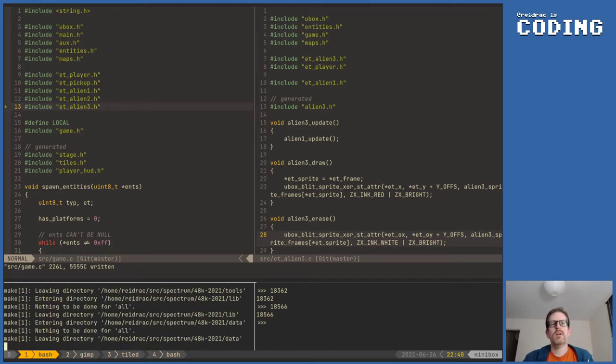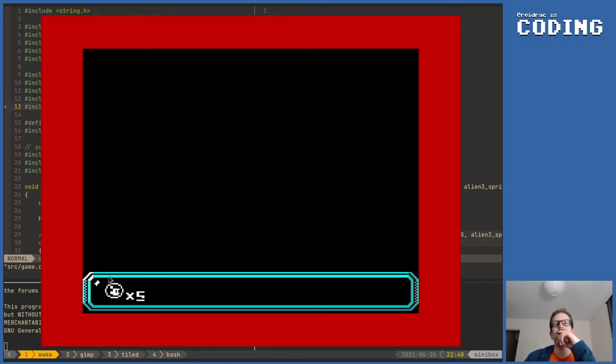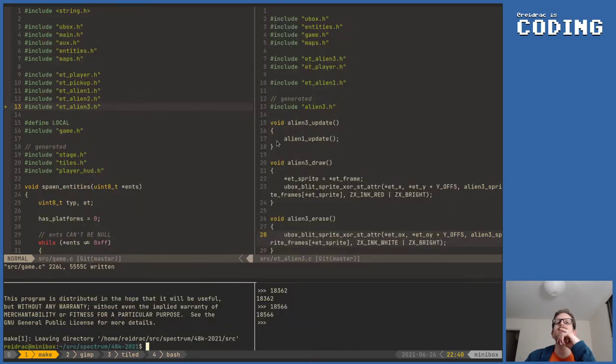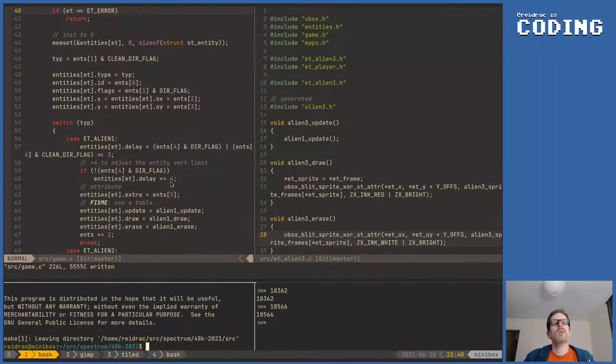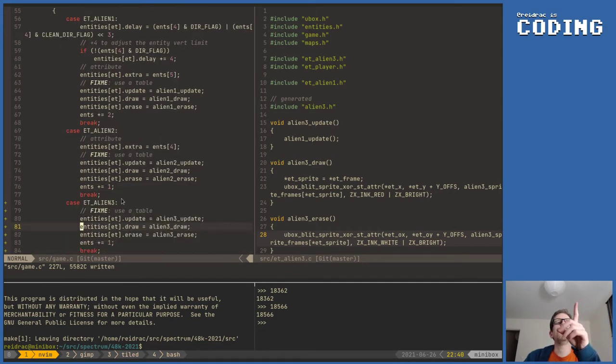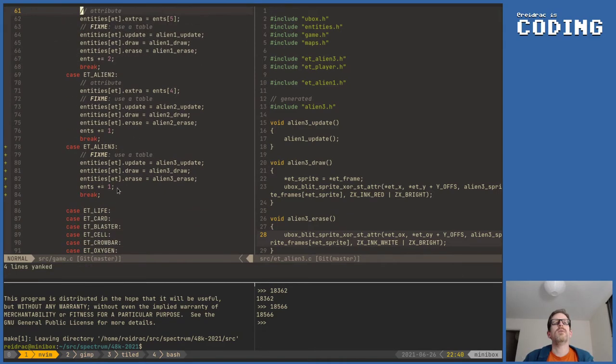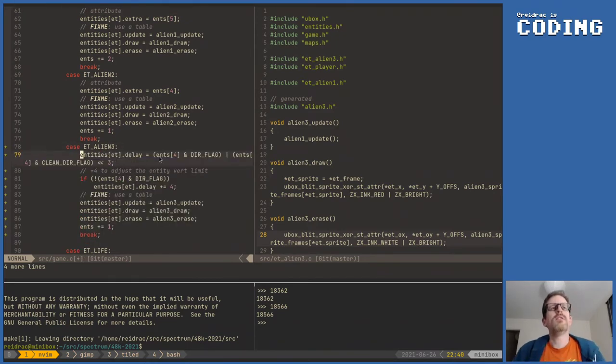Okay, so if I didn't break anything, which I did, oh, because yeah, okay, so I was copying alien 2, so alien 2 has 1 extra byte because of the attribute, but alien 3 is exactly as alien 1, not as alien 2, so I'm copying the wrong alien, so we need to use this and not the attribute. So this is going to be the same.